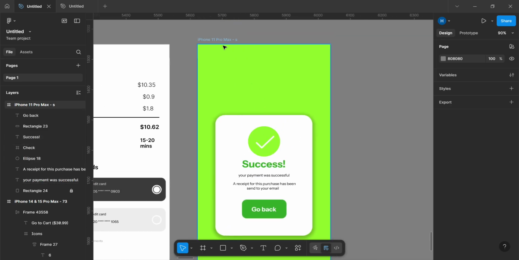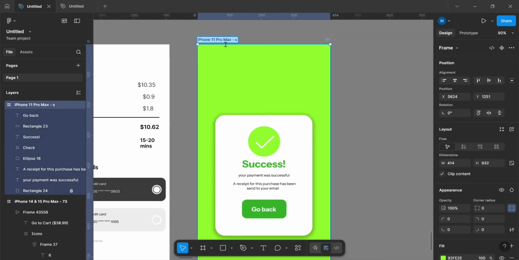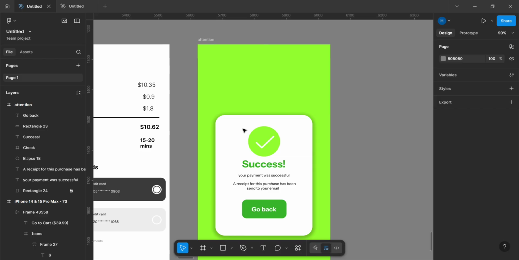So the here is attention. That's how you do it. So what's the size of this, if you're asking?